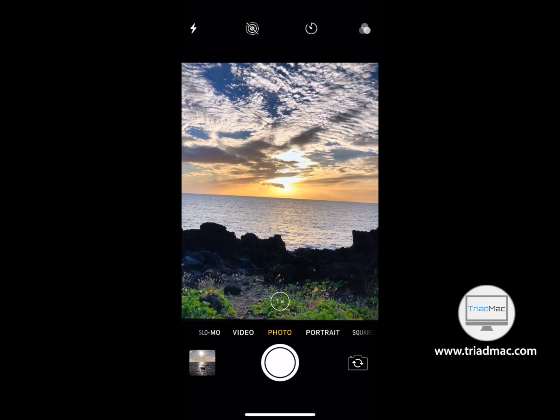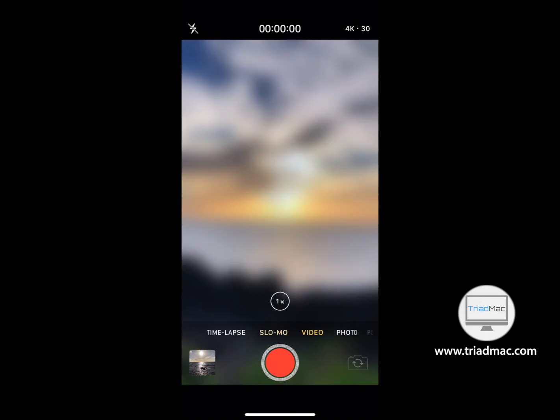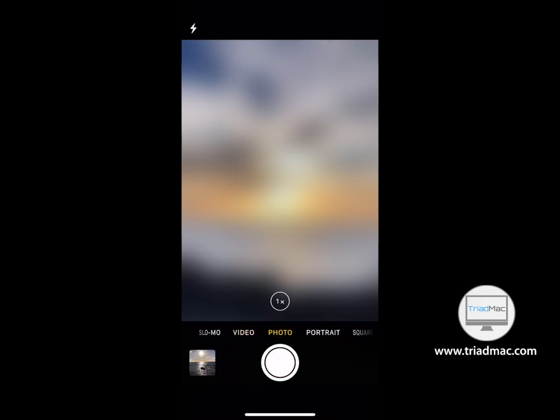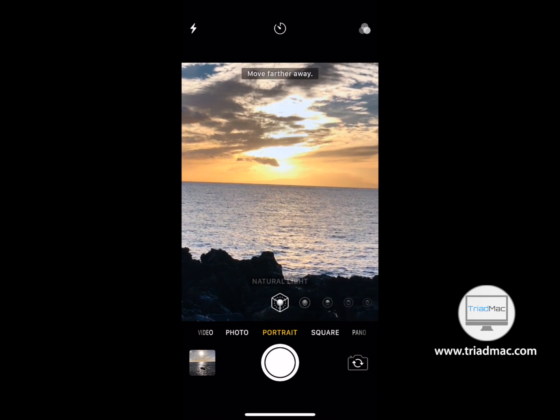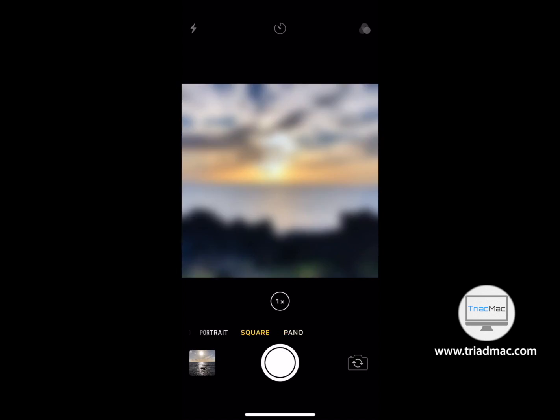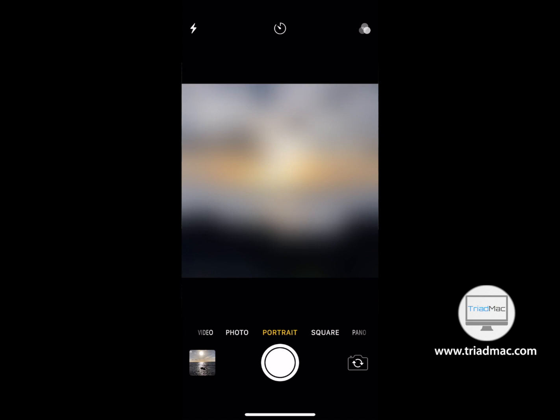First, in the camera app, you'll notice at the bottom all the different types of photos and videos that you can take: video, slow-mo, if you want to take a portrait on the new phones where you can blur the background and make it look like a very professional photo. You can do square or panoramic photos if you want to take a photo and then just swipe across to take some gorgeous panoramic photos.